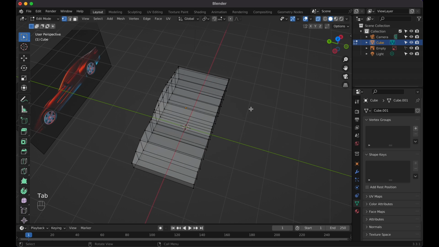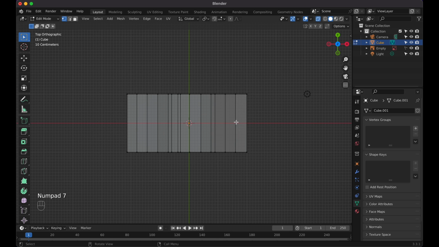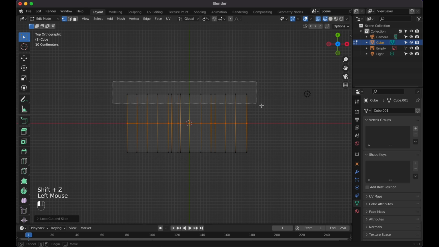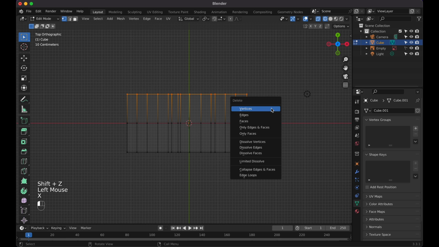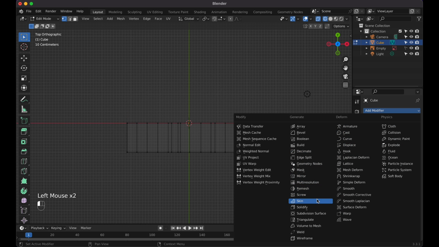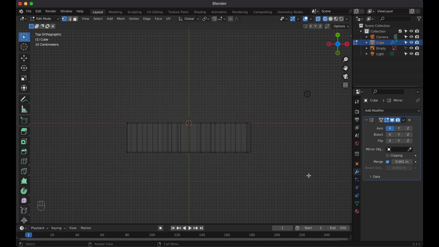And what we need to do is press 7. So now we're on top view. And then add a loop cut in the middle. And then basically Shift Z to get in wireframe, select these pieces, X, delete the vertices. And then go add a mirror modifier right here. Except when you put on the Y, take it off the X, and make sure you add clipping.